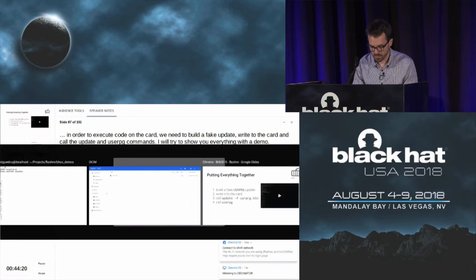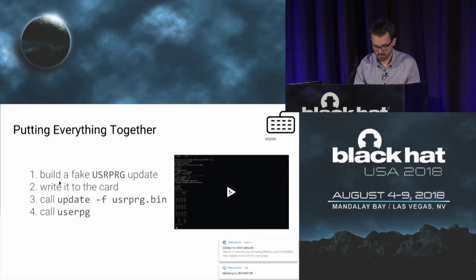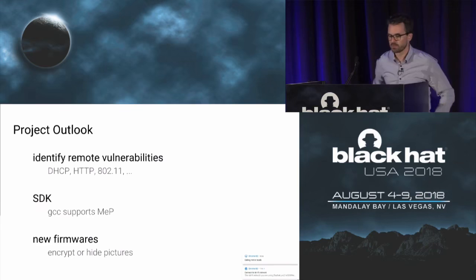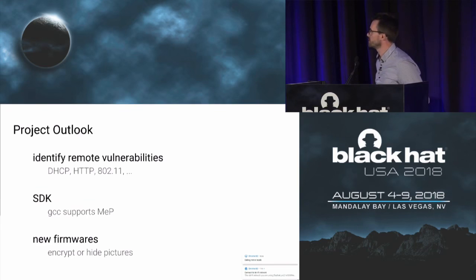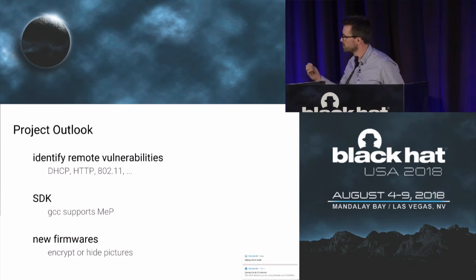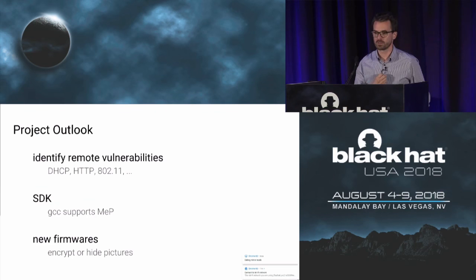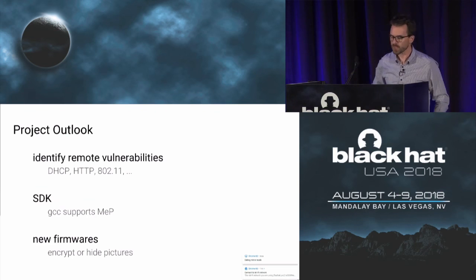Okay. So it's a bit silly. However, this calc is the result of many, many hours of work, and I believe more things can be done with the FlashAir. So first, I would like to look for remote vulnerabilities, and I think it will be really cool to be able to understand how the card is doing 802.11 and do our own frame injection with the card.